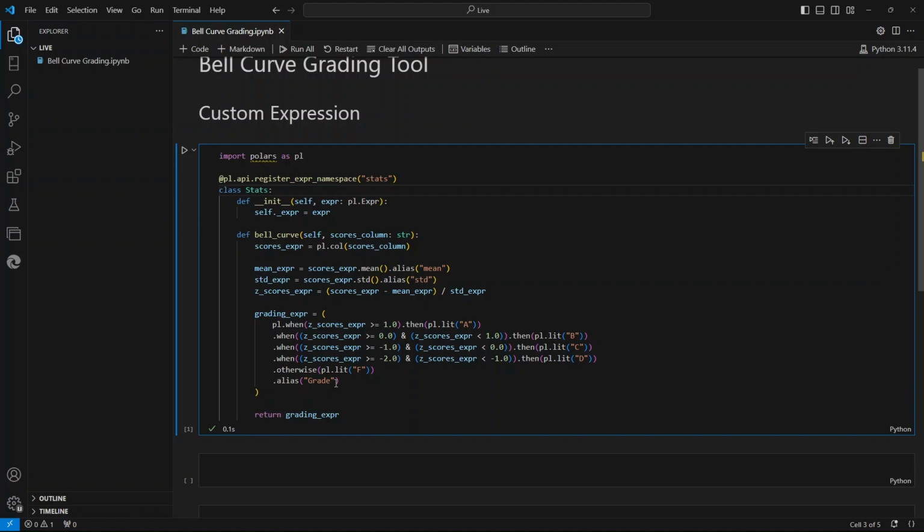So that's the entire custom function that we've created. I know that was a lot. Let's go ahead and just run this function.